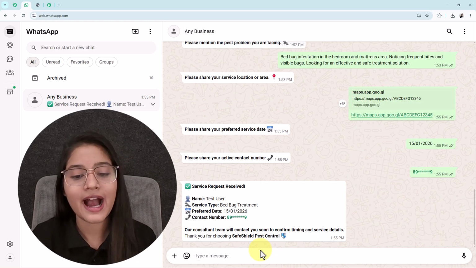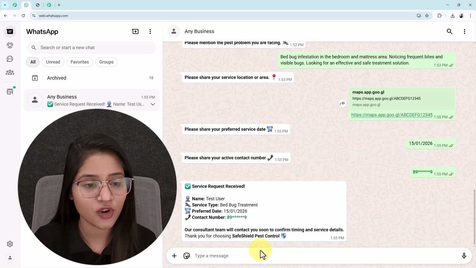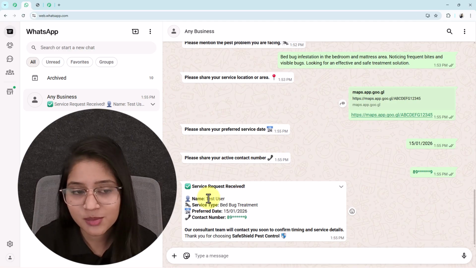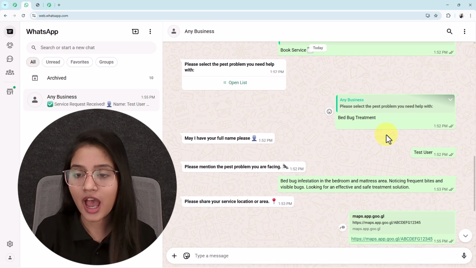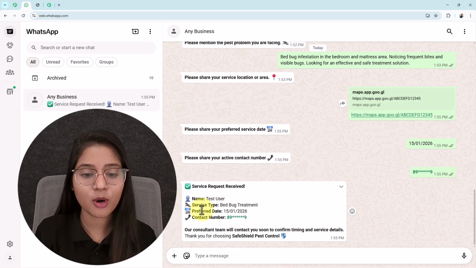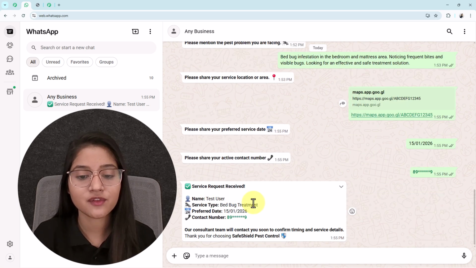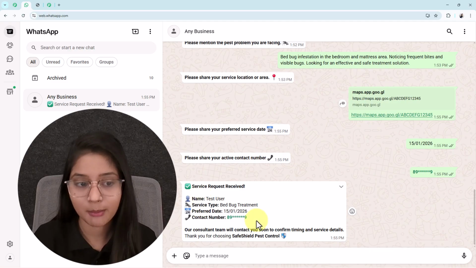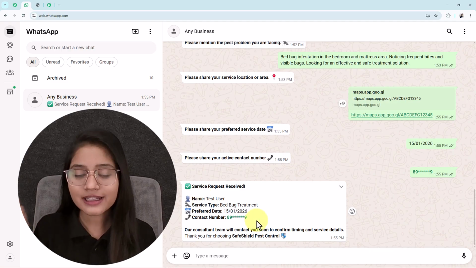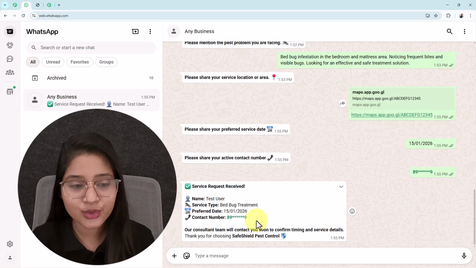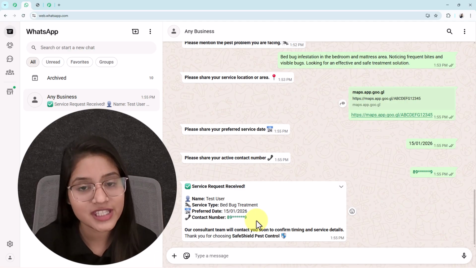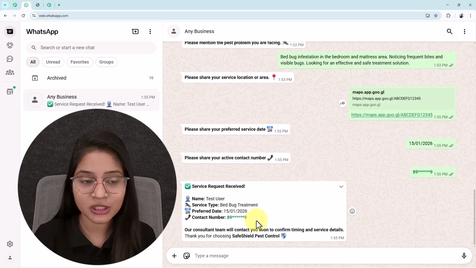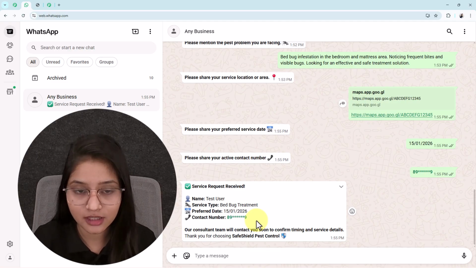Then you will see I have received one customized message from my bot which dynamically includes my name as a test user that I have shared while communicating with my bot, service type that I have selected from the list as bed bug treatment, preferred date and the contact number, and one message that our consultant team will contact you soon to confirm timing and service details. So this is the exact automated chatbot we will be creating in this video.